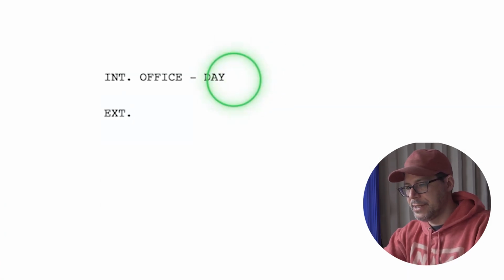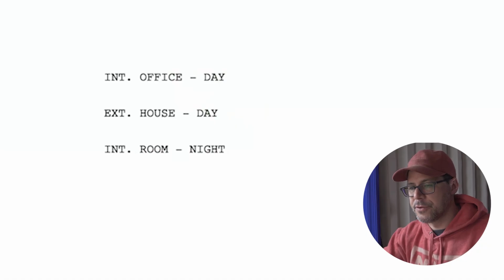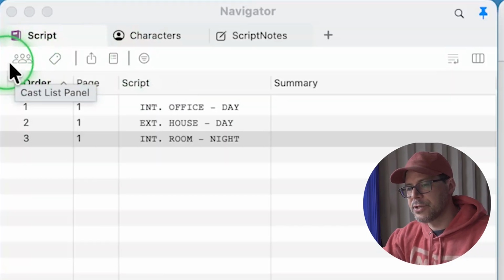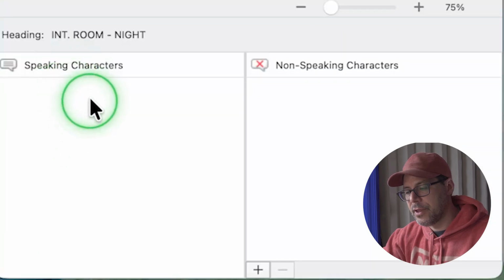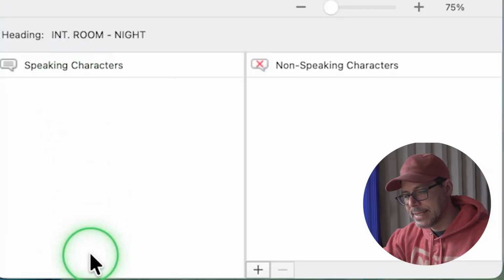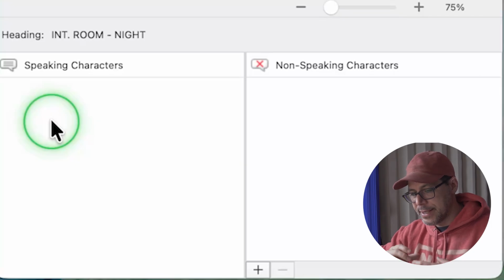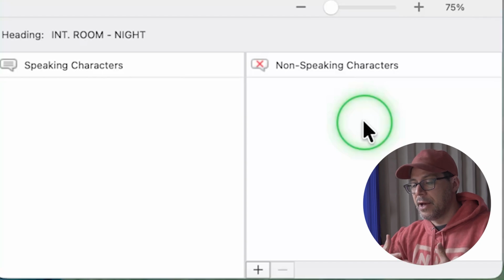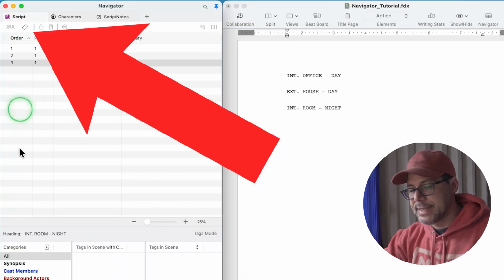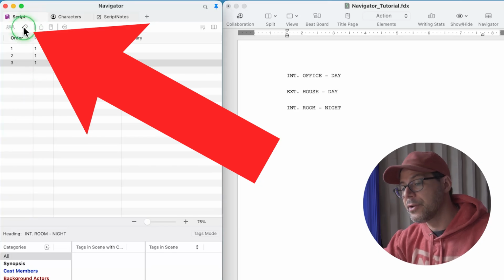I'll do a couple different scenes to show you what the filter button does in a second. But let's go through all these buttons now. The character tab will tell you all of your speaking characters, and the data is pulled from the screenplay. When you add a character and the element is character and they speak, it shows up here. Non-speaking characters you have to add manually, and I'll show you how to do that in a different video. Tags are for production, so you can ignore them.